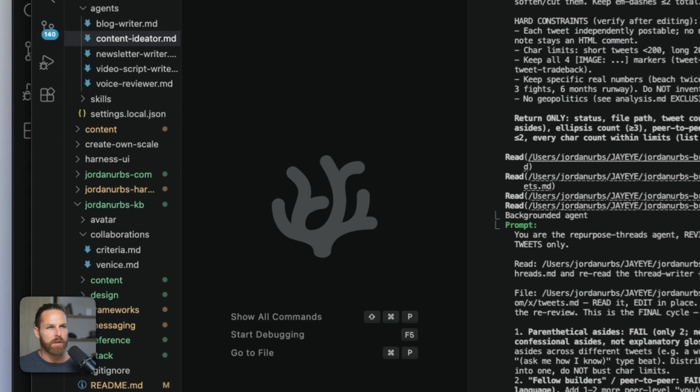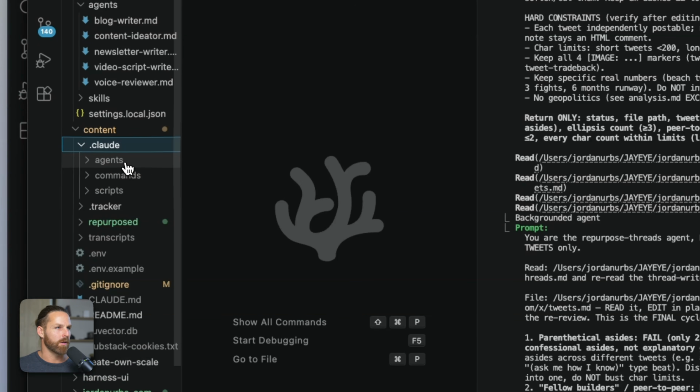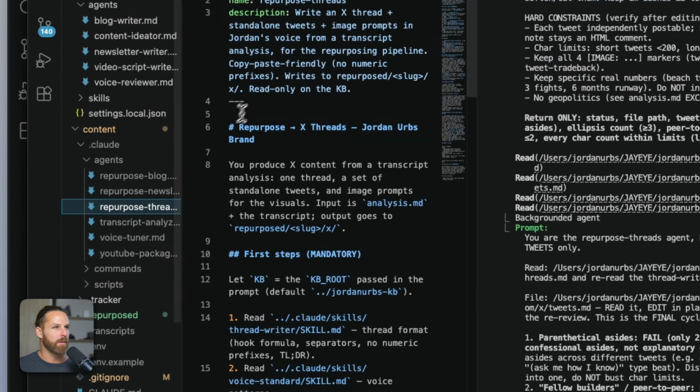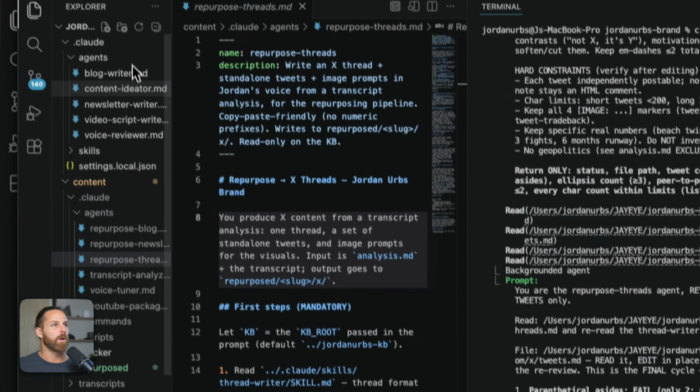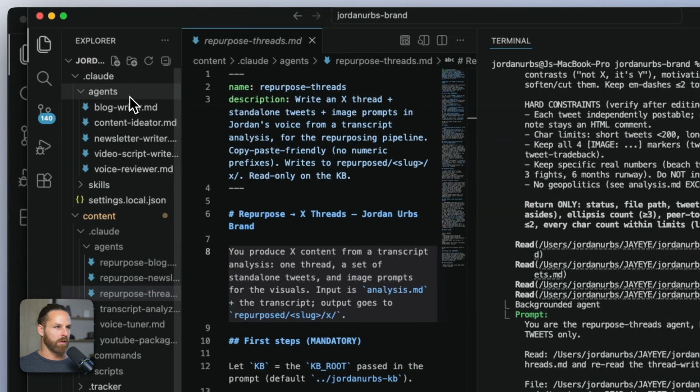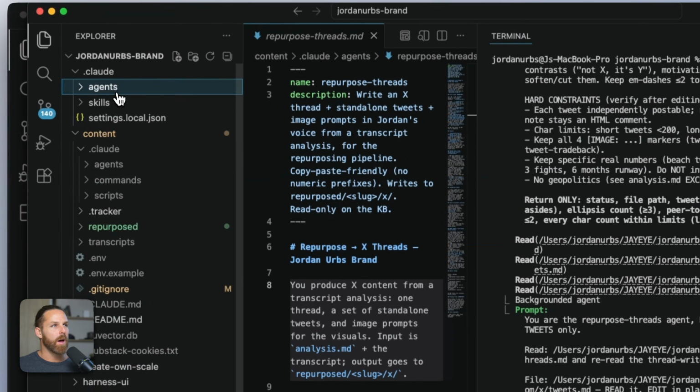But in this case, we're in the content folder, this one. And so we have another .claude folder, which says agents repurpose threads. So this agent produces X content from a transcript analysis. And here we are in there. So in my main folder, it's got my agent system prompts. And then in my actual content repurposing folder, it's got its agent system prompts. Then you have the skills.